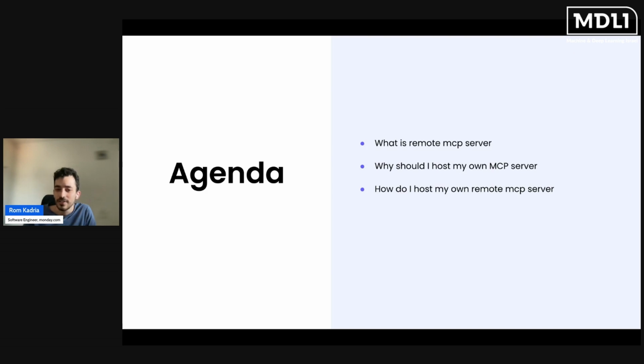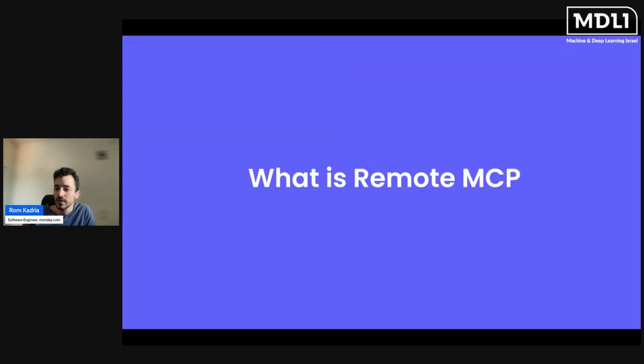So what are we going to speak about in this lecture? One is what a remote MCP server is and how we're going to use it. Second is why you should host your own MCP server. And after, hopefully, I convince you that it's something you want to invest in, we're going to see a few examples of how you can host your own MCP server and how we did it. So what is remote MCP?